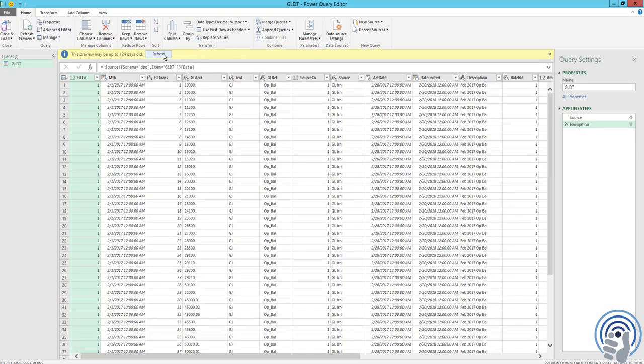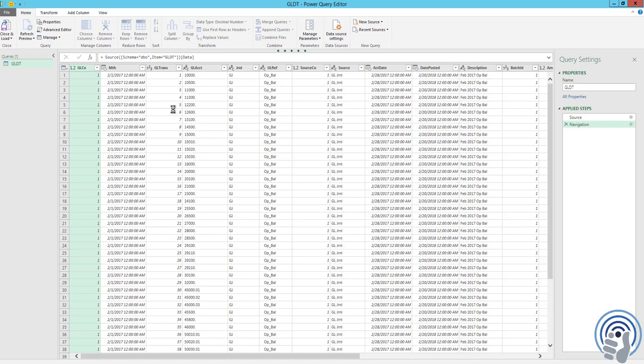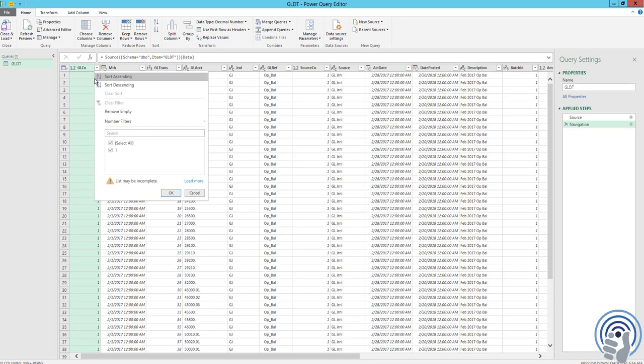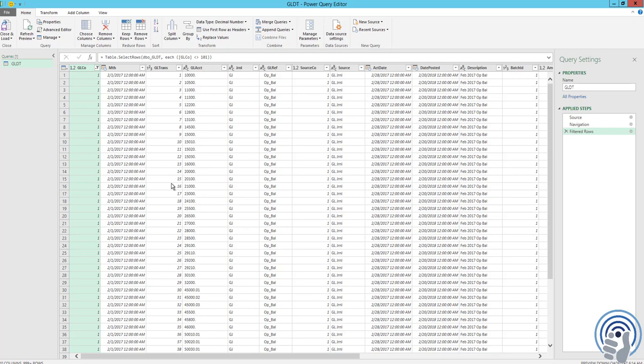First thing I want to do is refresh the data, make sure I'm looking at the latest information. The next thing is I want to filter out the companies that I don't need. So go to my GL company, I'll hit load more because the list is incomplete. It's only showing me a preview right now. Hit load more, and I will select companies 1 and 2.